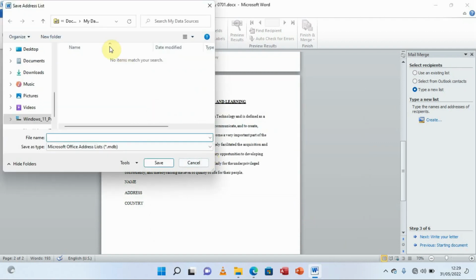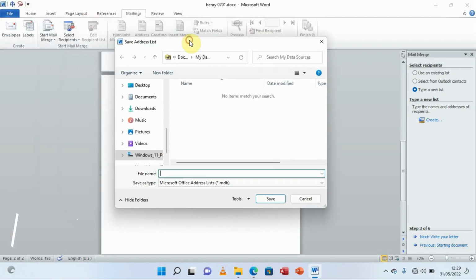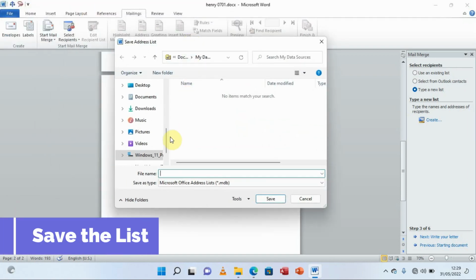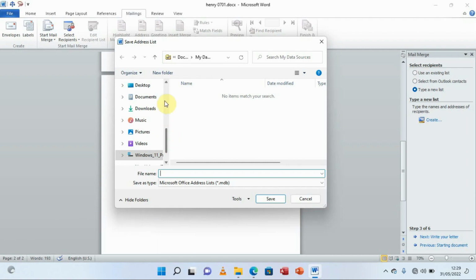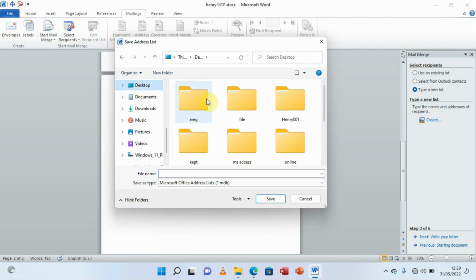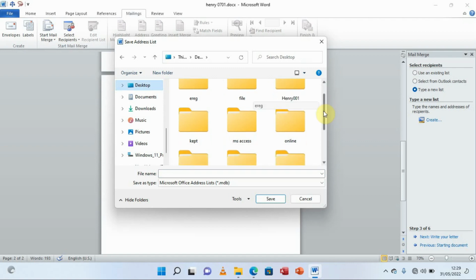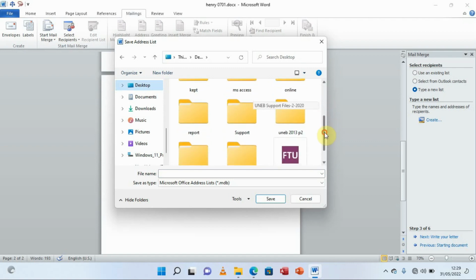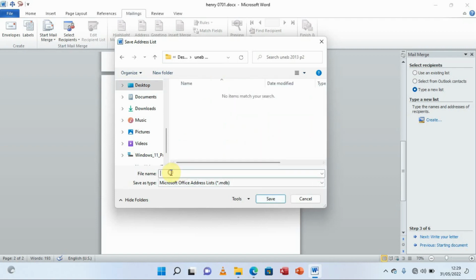And they are telling us that we can also save this list. We are going to be saving it into our folder that we created on the desktop. So I'll select the desktop, then look for UNEB 2013 paper 2, and it is here. I'll select it and click open. Then I'll have to give it a name. Let's say list of the people I'm going to be sending the letter. So I'm just going to call it a list of people. So I'll say save.